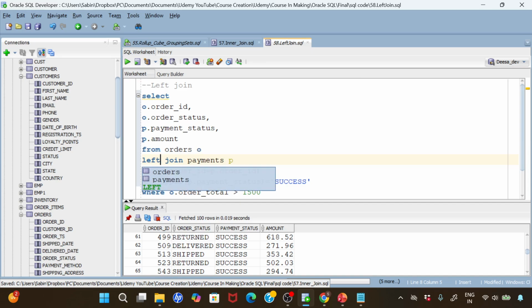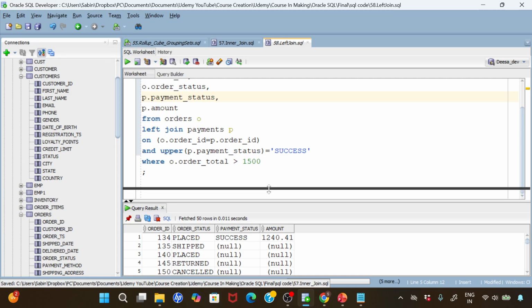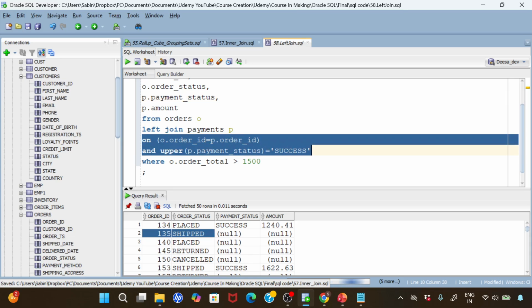So if I use an inner join here, the only change is I'll just say, sorry, I'll use left join here. Let's execute this and I'll show you the difference. Okay, look at this. What this means is there is an order 135 in the order table, but that particular order ID does not exist. So this condition is failing, right? Either that order ID does not exist, or the order ID exists but payment status is not success. That is why that record is not coming up here.